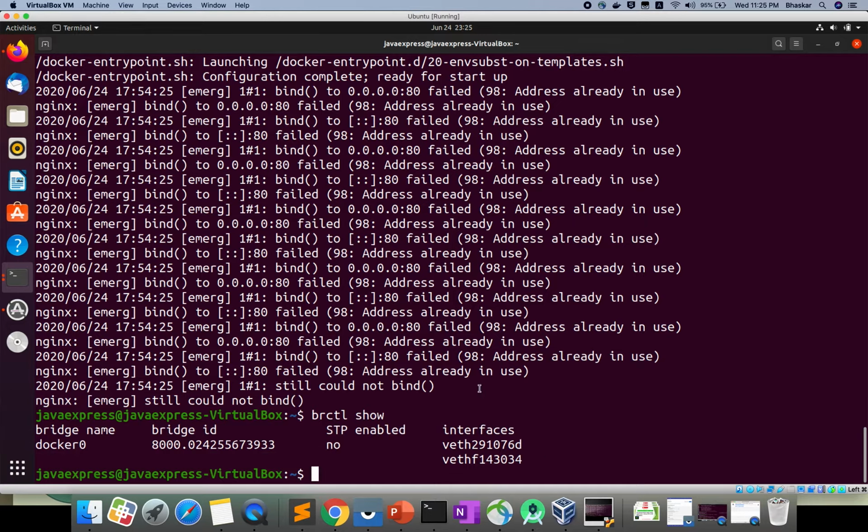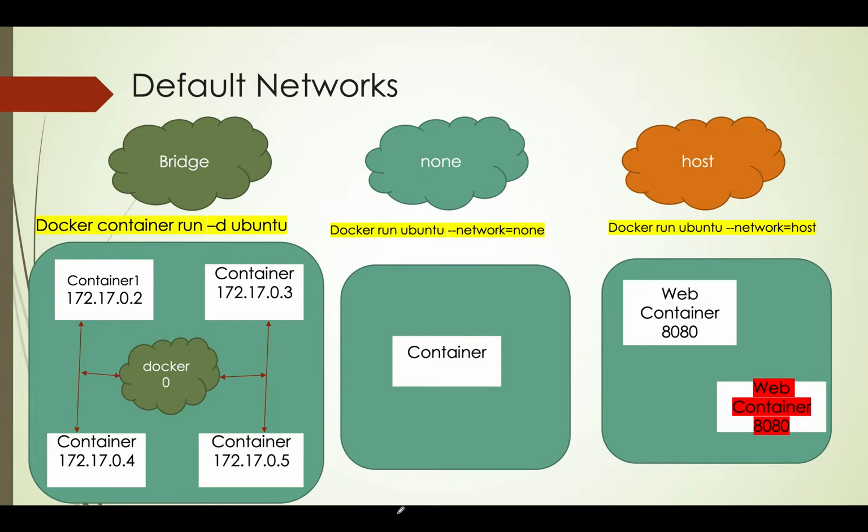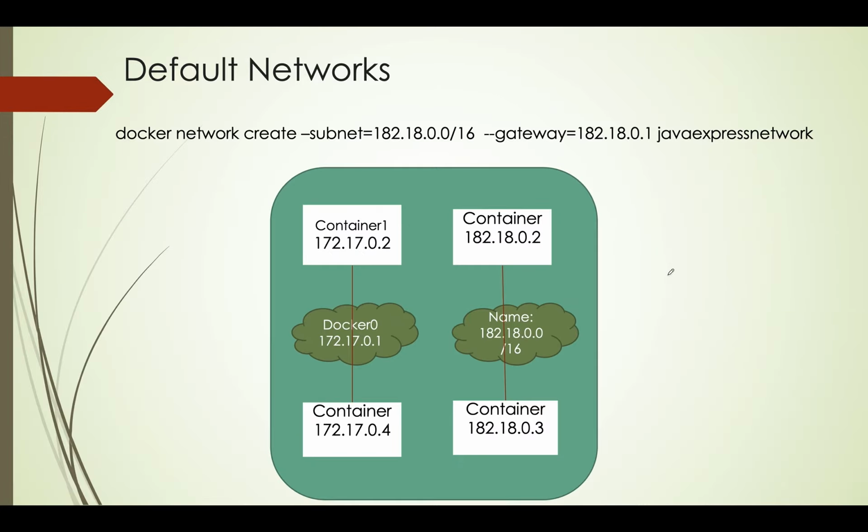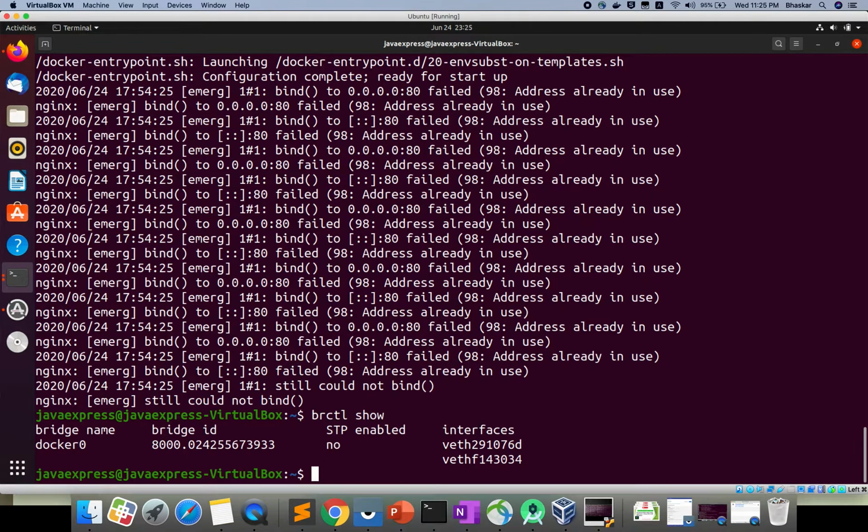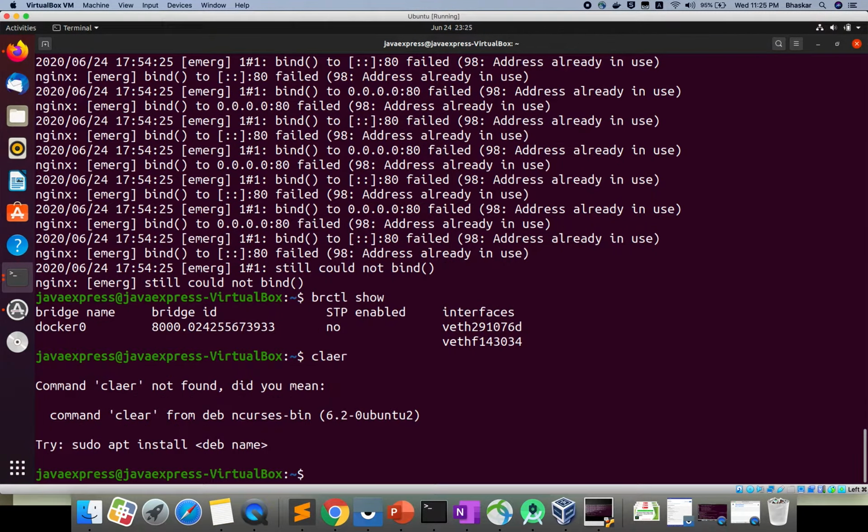Okay, now next part. Bridge network, none and host are clear, right? Now you want to create your user-defined network. I want to create my own network using this IP. How to create it, we'll see. This is the syntax. Now let me clear my screen.